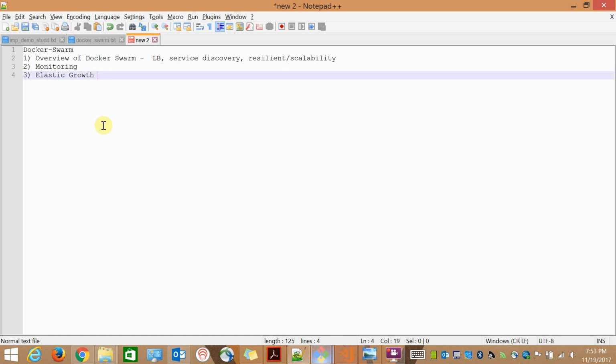Basically, as the number of requests to the containers increases, it should spawn more containers, and as the load on the containers decreases, it should decrease the number of containers. So yeah, let's get started.